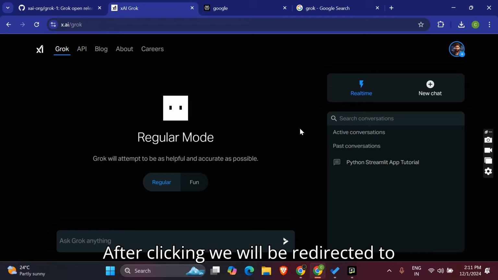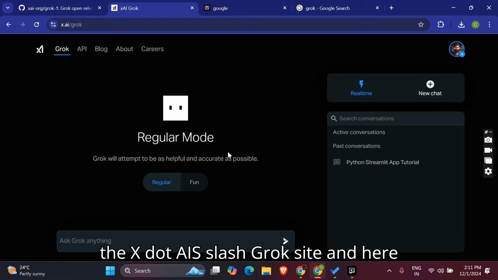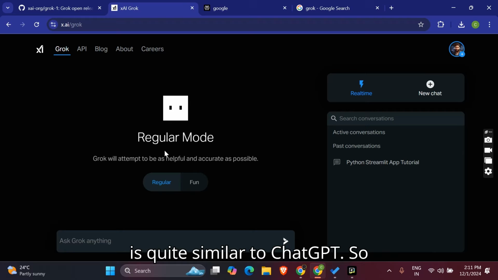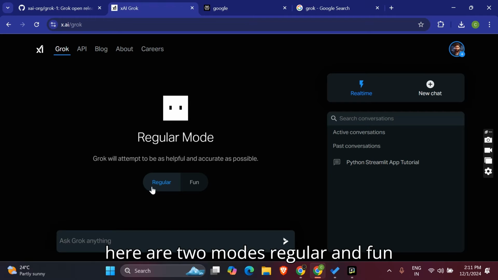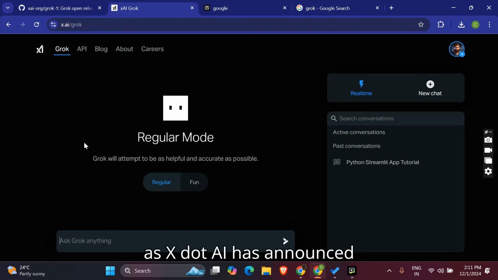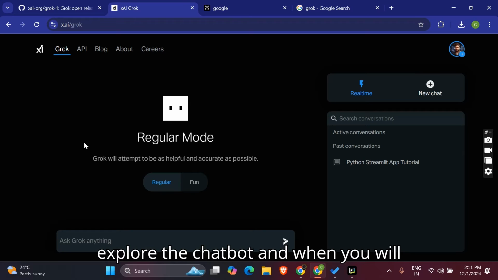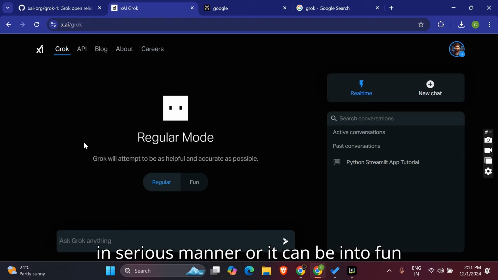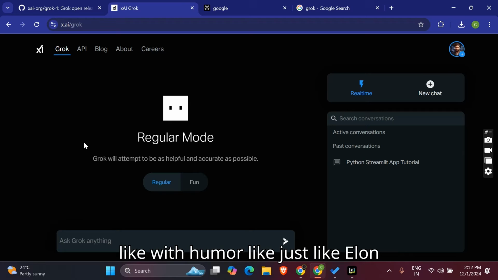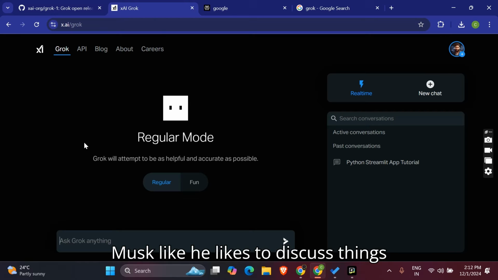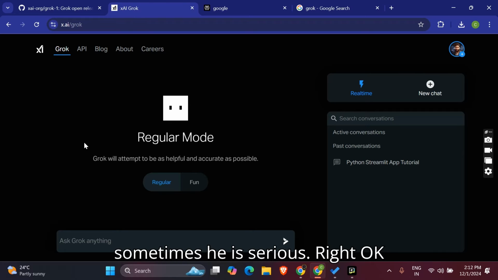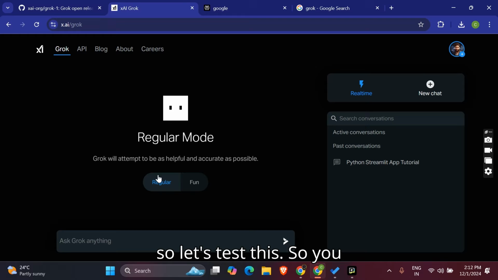After clicking, we will be redirected to the x.ai/grok site, and here you can see the chatbot interface, which is quite similar to ChatGPT. There are two modes: regular and fun. As x.ai has announced, you can explore the chatbot, and when you enter something, it will respond in a serious manner, or it can be fun, with humor, just like Elon Musk, who likes to discuss things in a humorous manner, and also sometimes he's serious, right? Okay, so let's test this.